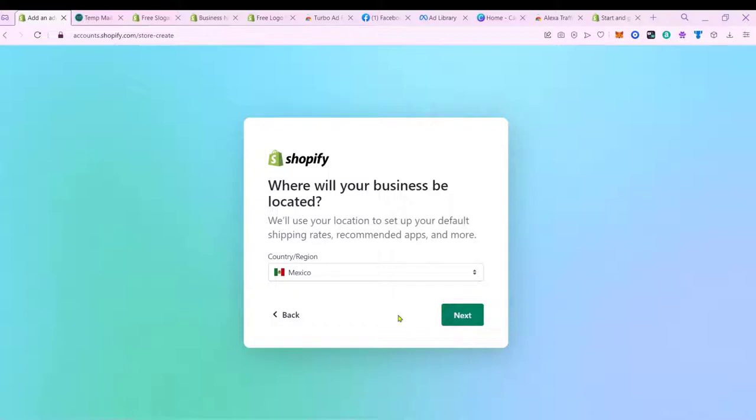So depending on what kind of country you're going to be selecting, I'm going to be showing you all the features and all the tools that we can be using to help create your account. So it's really important, guys, that you choose really wisely your country or your region. So I'm going to stick with Mexico just for a second here. I'm going to go into next.